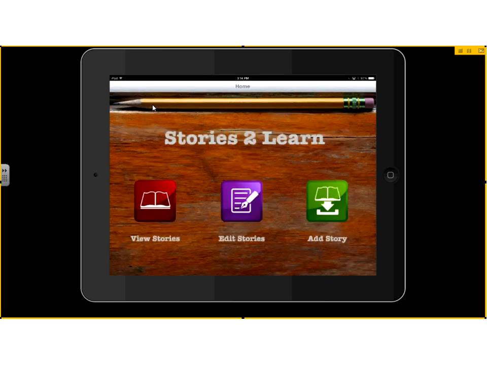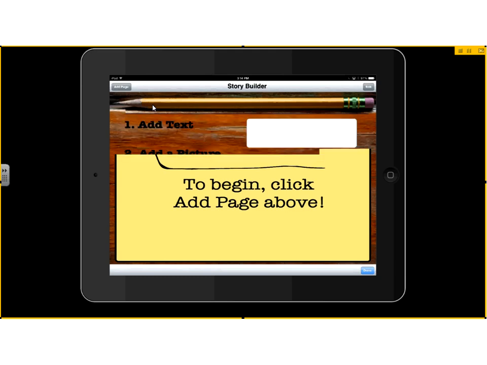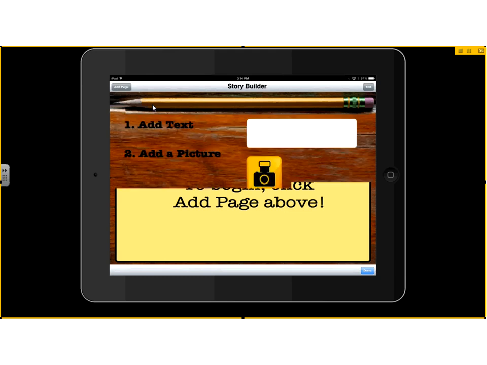If you want to add a story, the only extra screen you get here is add the name of your story. Just to show you, we'll call it new story. If you want to add an icon, you can hit plus, and it's going to allow you to choose a picture. Then you hit create story, and it's going to take you to this page. It says to begin, click add page above. If we hit add page, we're right back to where we were a minute ago with editing things, where we can add text, add a picture, and add audio.